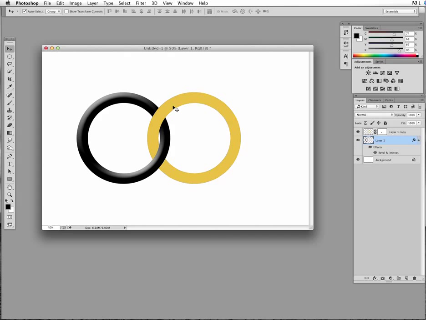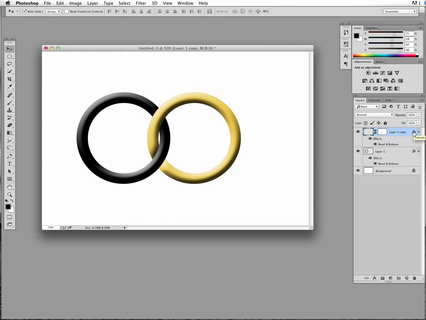And I want to do the same thing to the gold ring. Now that was a pretty simple process. I could go in and put a bevel and emboss on this layer, but why not make it easy on myself? Instead, I'm going to hold the Option key and drag my layer effect up to my other layer, and that'll make a duplicate of that layer style, the layer effects.